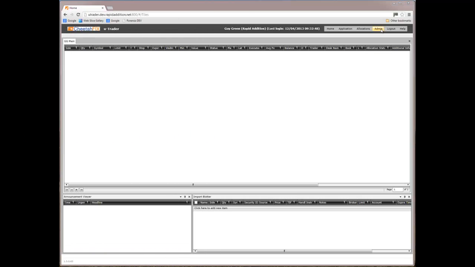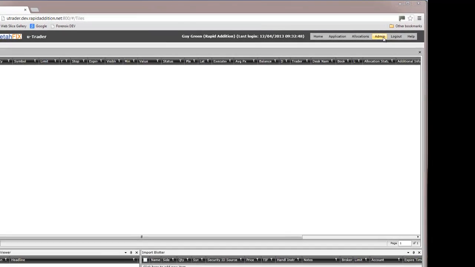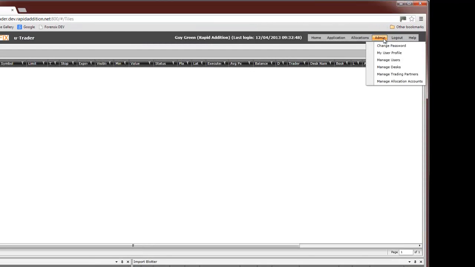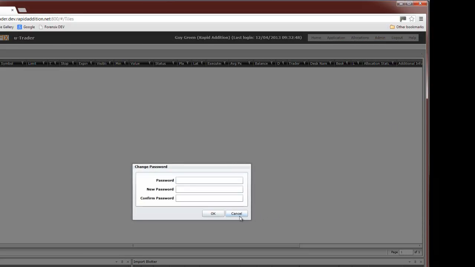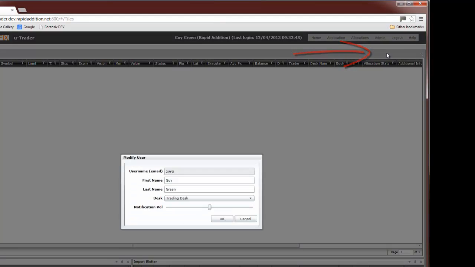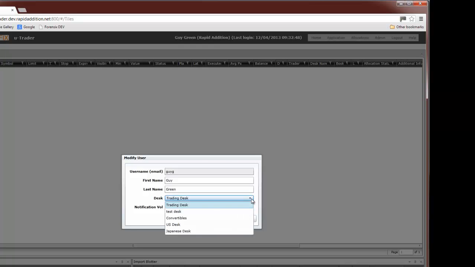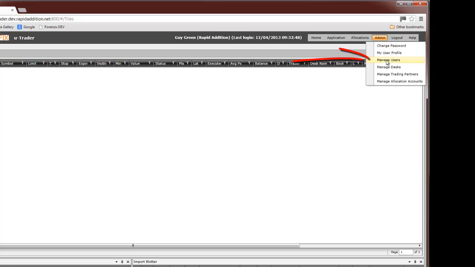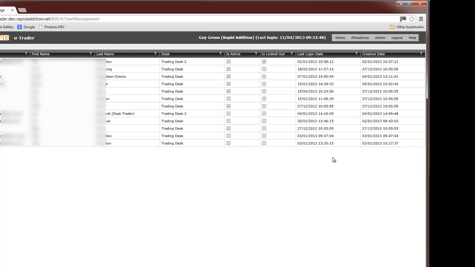Okay, navigating to the admin area, the user can change password from here. He can review his user profile, where he may wish to change which desk he's linked to. If he has admin rights, he can manage users.